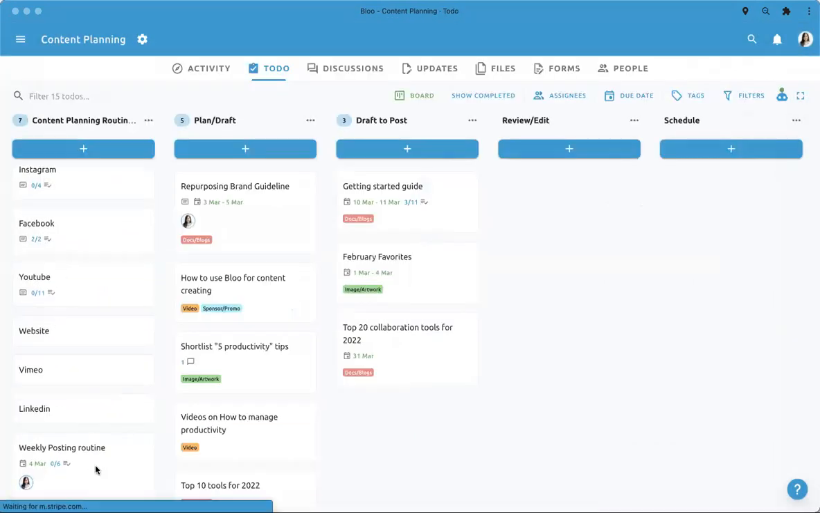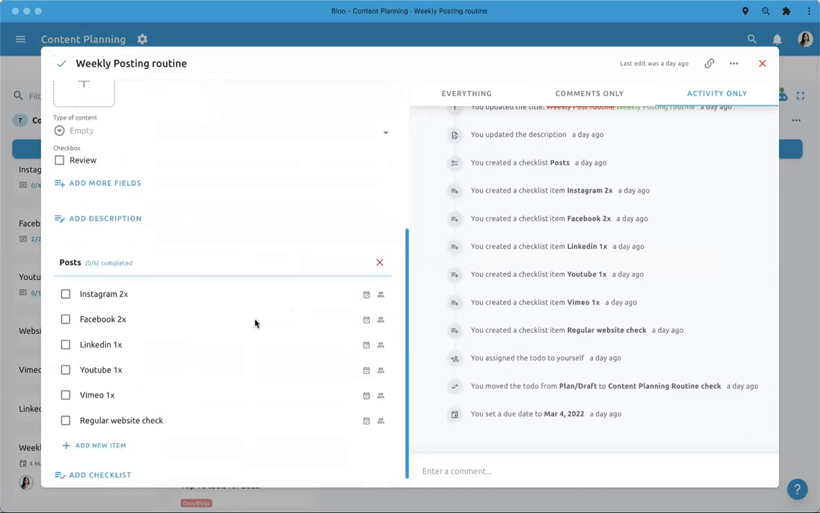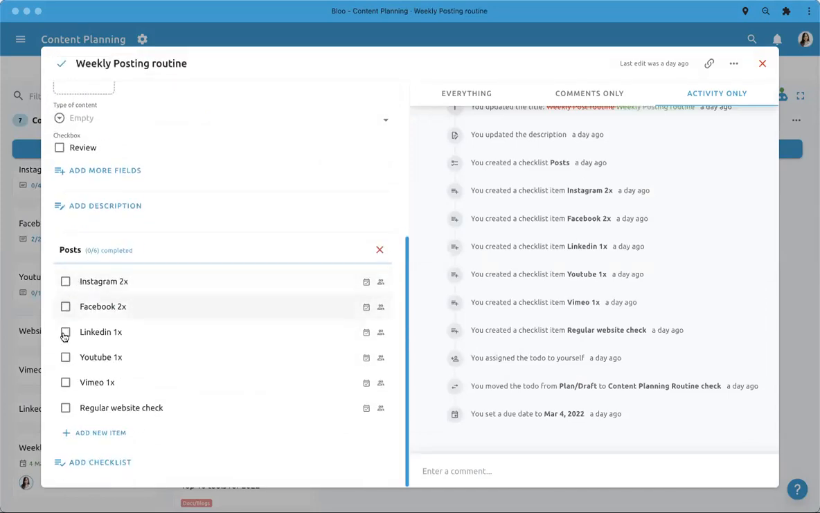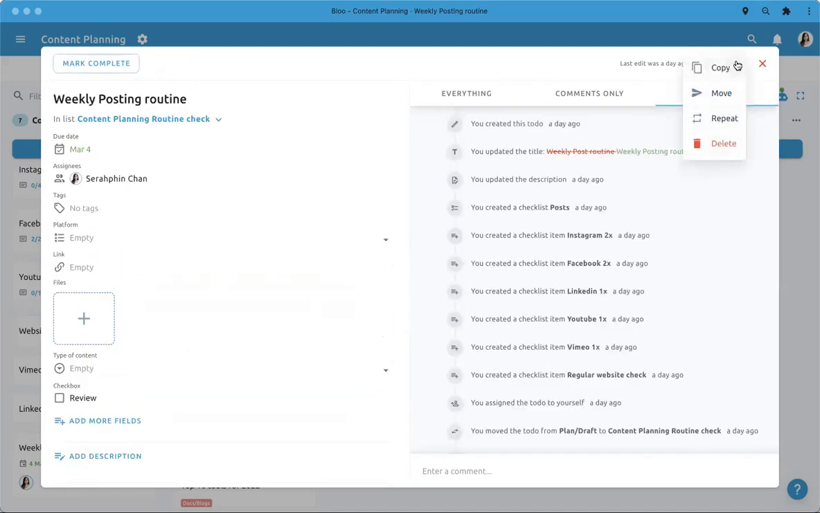And then let's go into the weekly posting routine. This is something for any content creator. You can come in and check and see, okay, this week have we done the Instagram post? Okay, we finished that. We've done Facebook, finished that, LinkedIn, and all of this. If you check everything off as complete, then that's completely done. And then after this, you can have this to-do repeat.